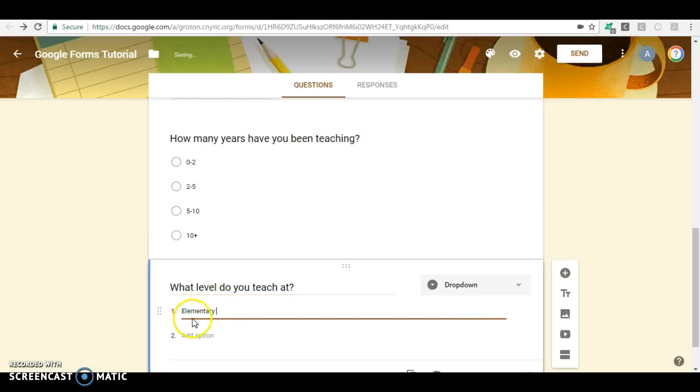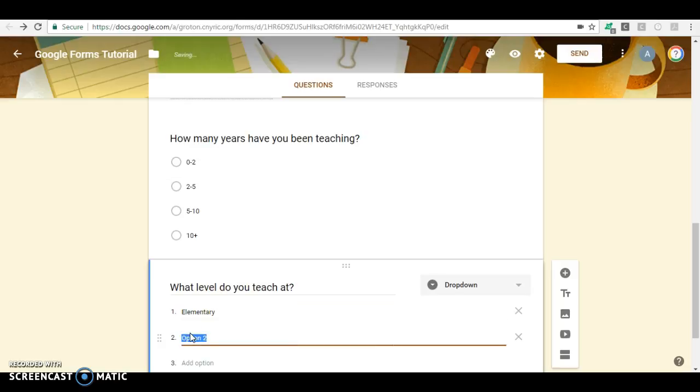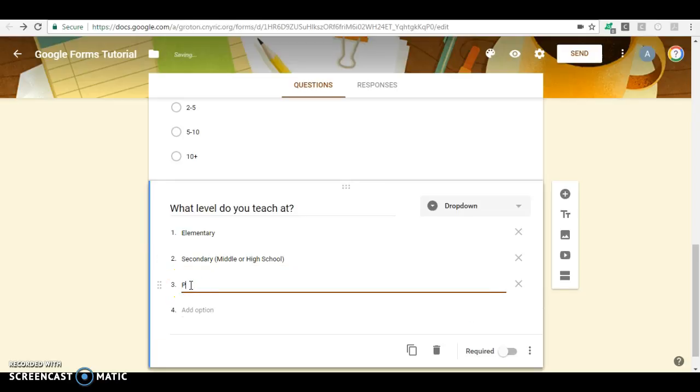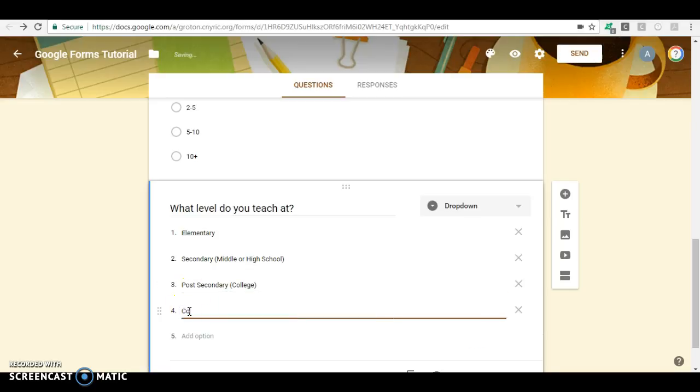elementary, secondary, which is middle or high school, post-secondary, which is probably college, or even a combination of levels.